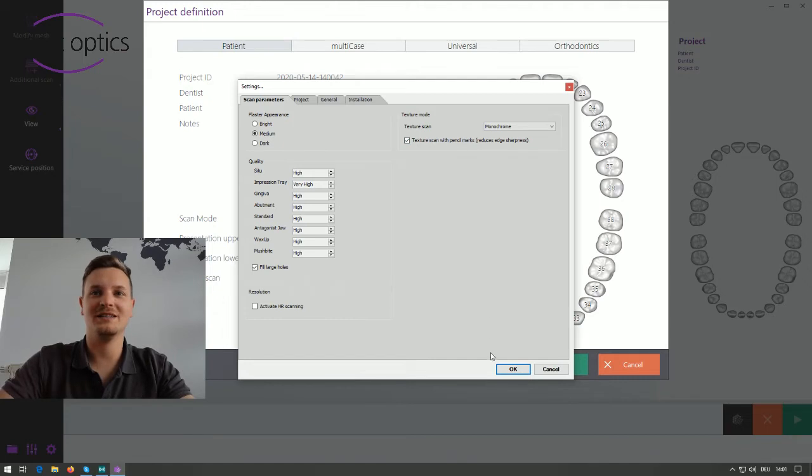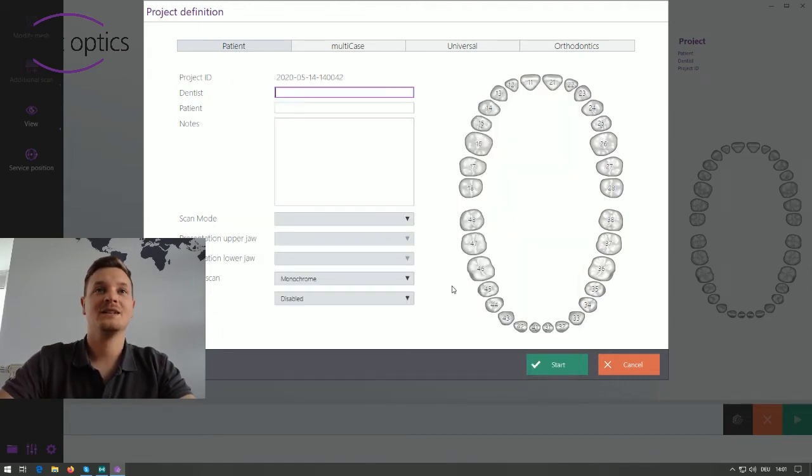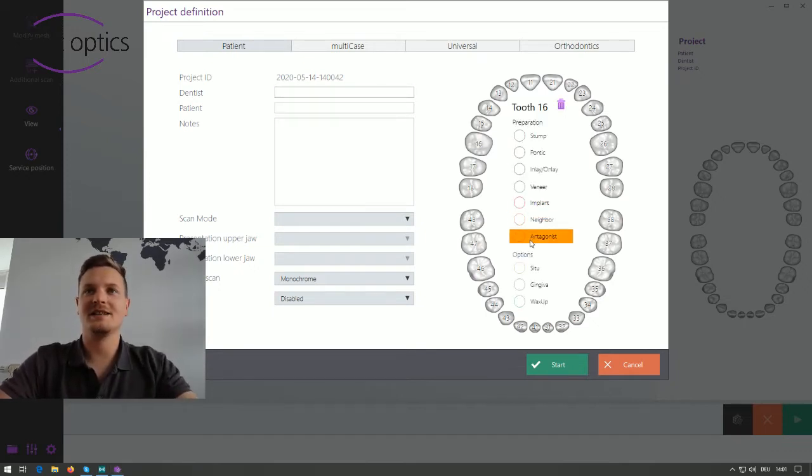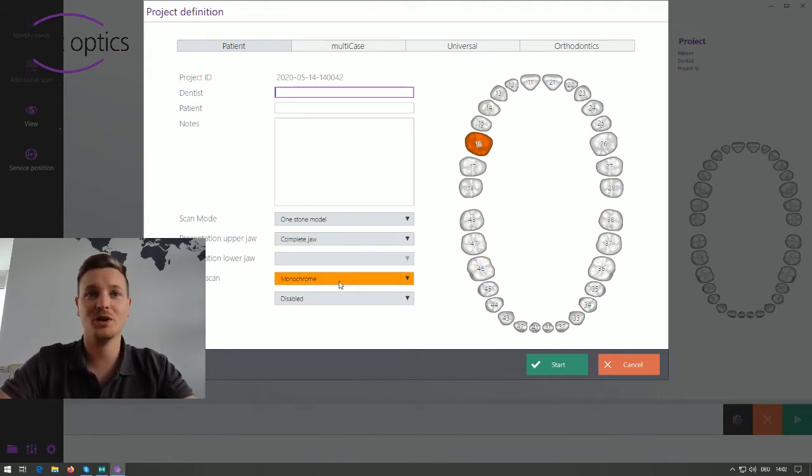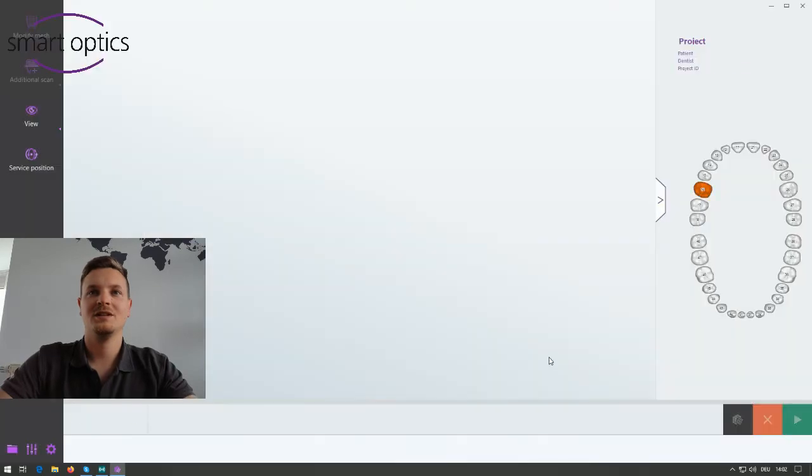Okay, I already did it for you, so let's start with the project. I have just an upper jaw here, so it's not necessary what preparation it is. So choose just the antagonist and one stone model, and as a presentation mode we choose the complete jaw scanning. The texture will be monochrome and the high resolution scan can be easily enabled. So let's start.